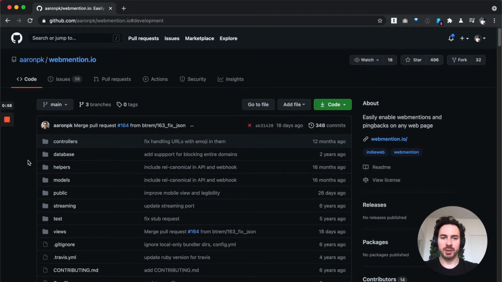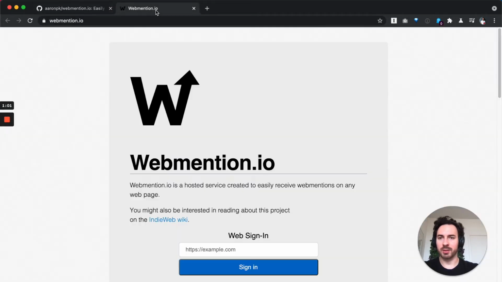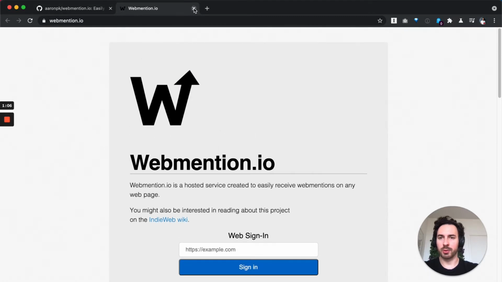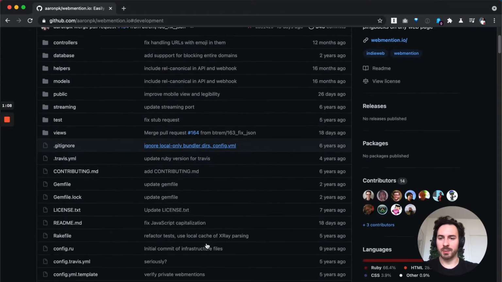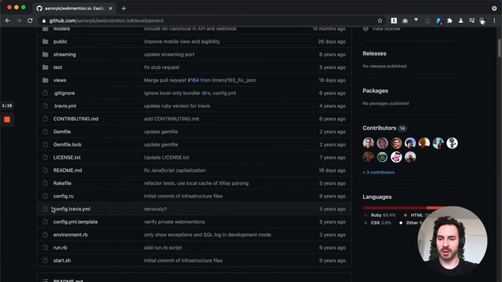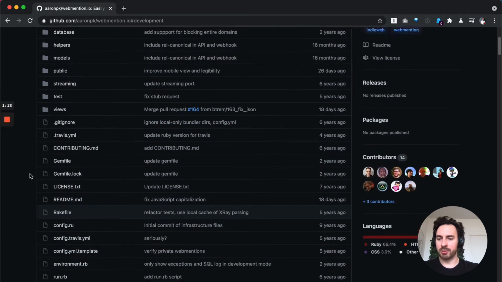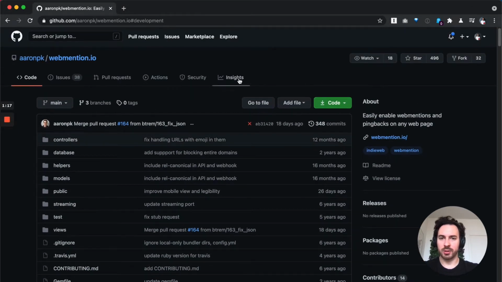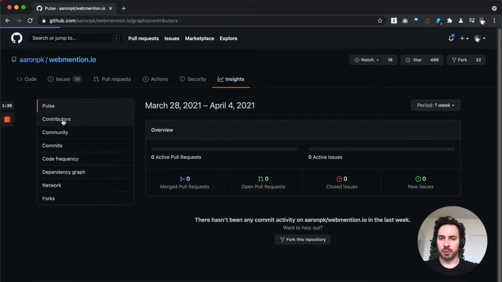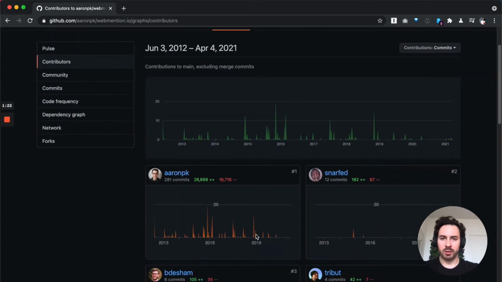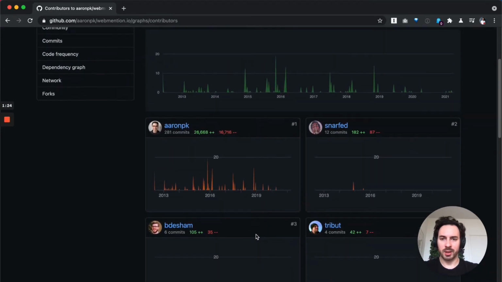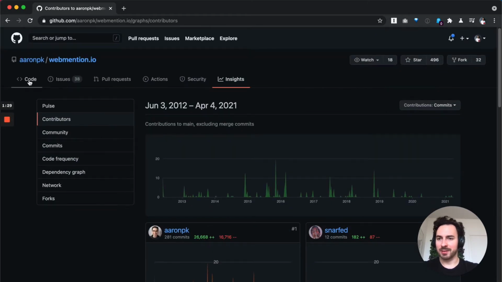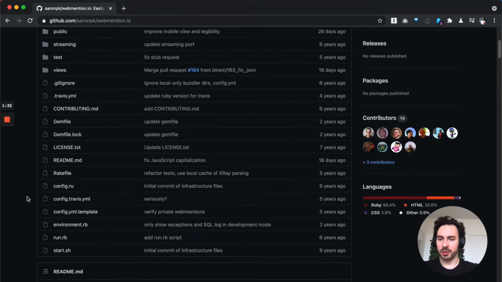However, I'm actually more interested in running this myself. As you can see, webmention.io is a hosted service, but it's fully open source. So I'm super interested in diving in and getting this up and running myself. It's written in Ruby and uses Sinatra under the hood. It's been around for a really long time already, almost 10 years, and Aaron Parecki is definitely the main contributor here. So thanks so much for all your hard work.